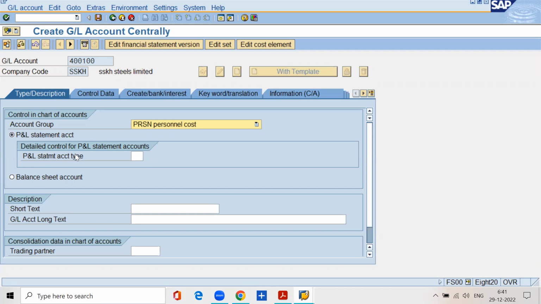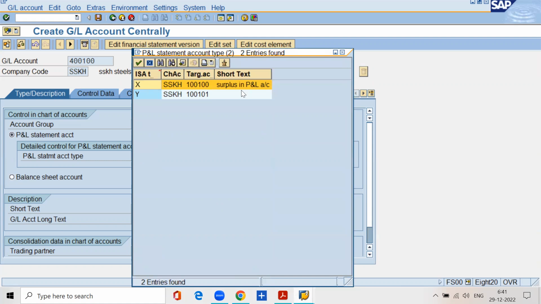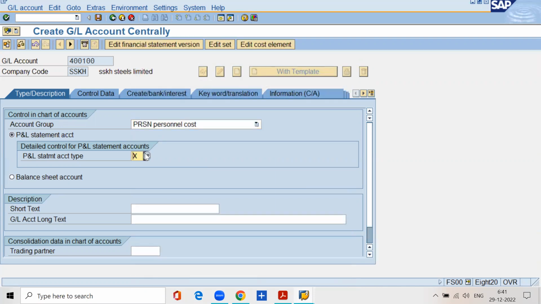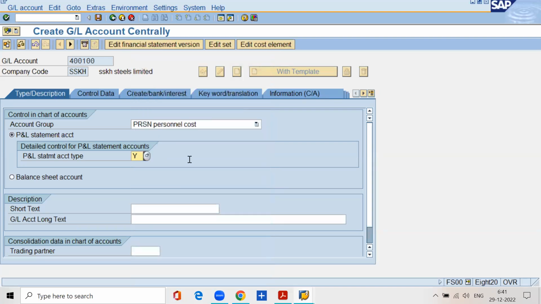P&L statement account type means to which P&L statement account type this salaries account is related. If you press on F4, we can see X and Y. X means operating profit loss account. Y means non-operating profit loss account. So if the salaries account relates to operating profit loss account, we enter X. If the salaries account relates to non-operating profit loss account, we enter Y.